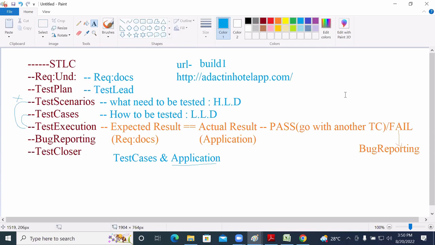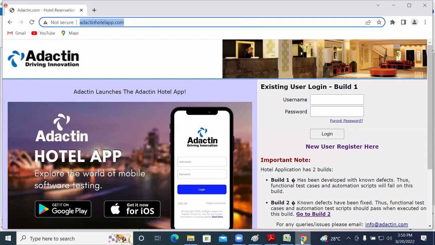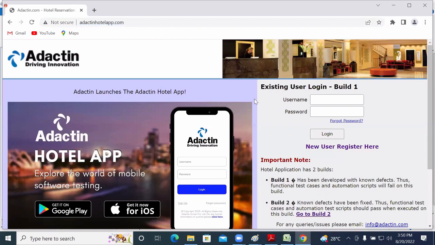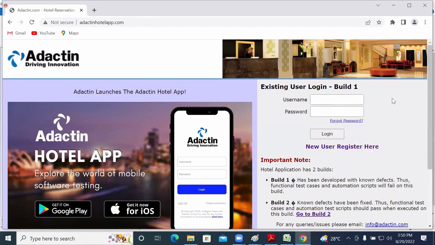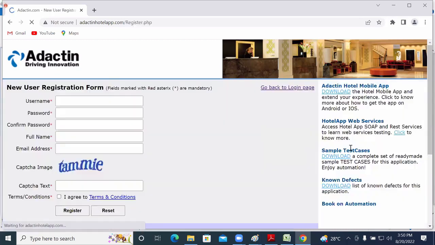Now what I require for tomorrow, which is Monday: till now you got only the requirement document. Now you got the application. What is the build number? 1. What username and password will you enter? You have to go with new user registration. You complete that new user registration, you will get credentials. Log in with the credentials, refer to the whole application and start writing the test cases.